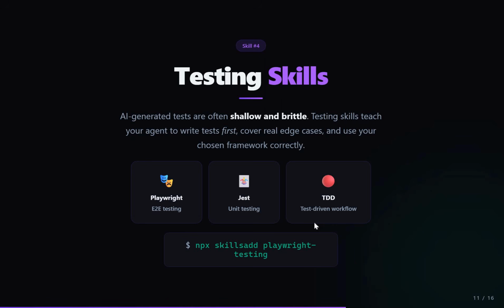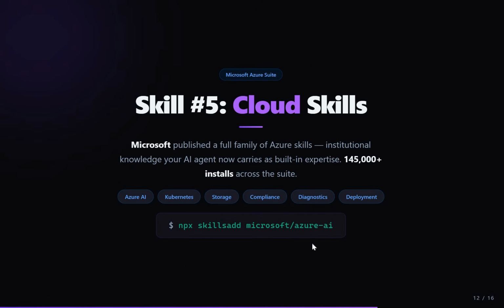Testing skill: AI-generated tests are often shallow, but the testing skill teaches your agent to write tests with real edge cases and use the chosen framework correctly, like Playwright end-to-end testing or Jest, TDD. You can add it with just skill add playwright-testing, so it will be completely covered.